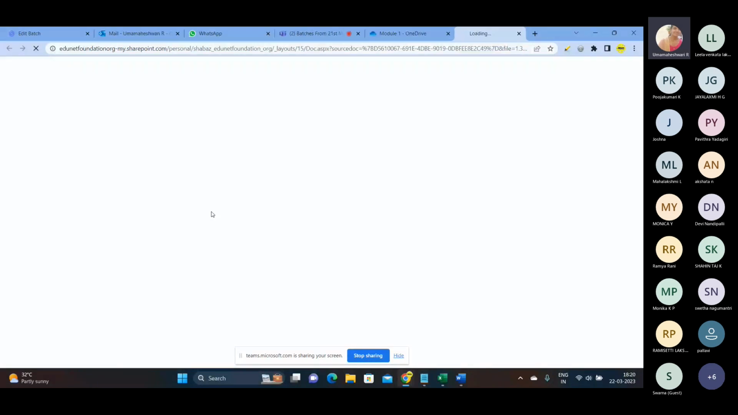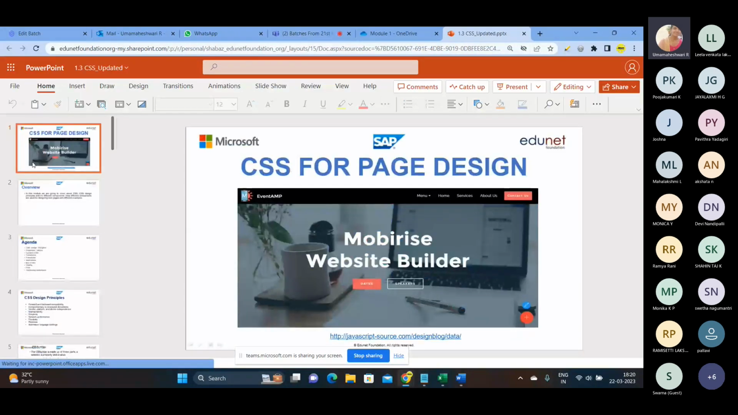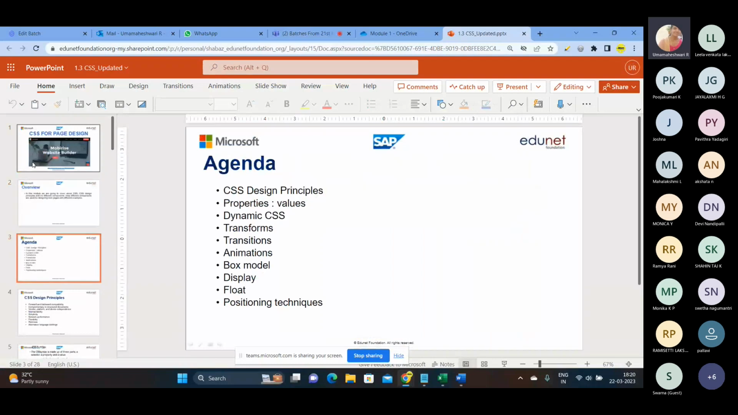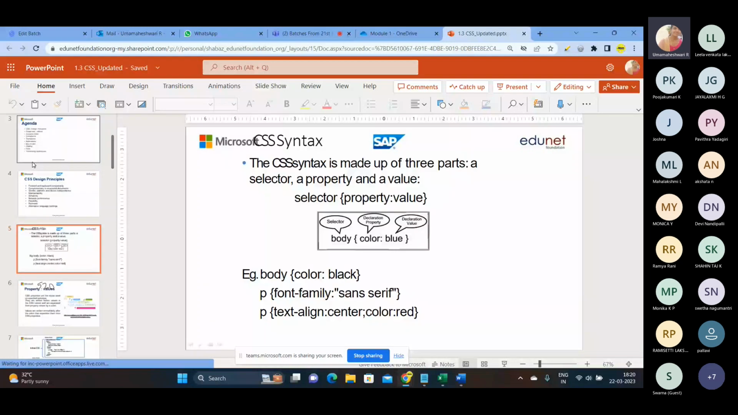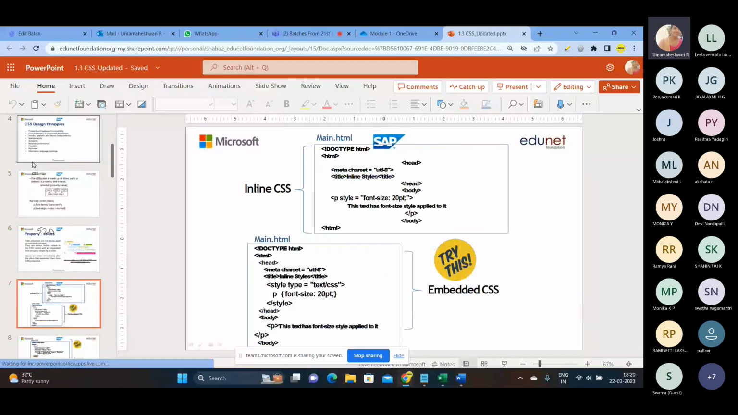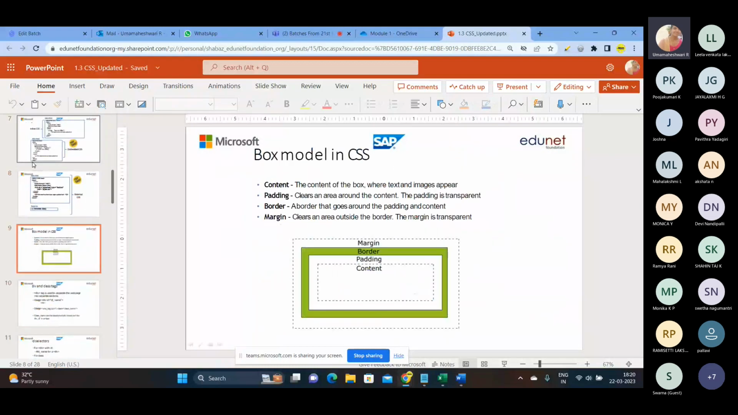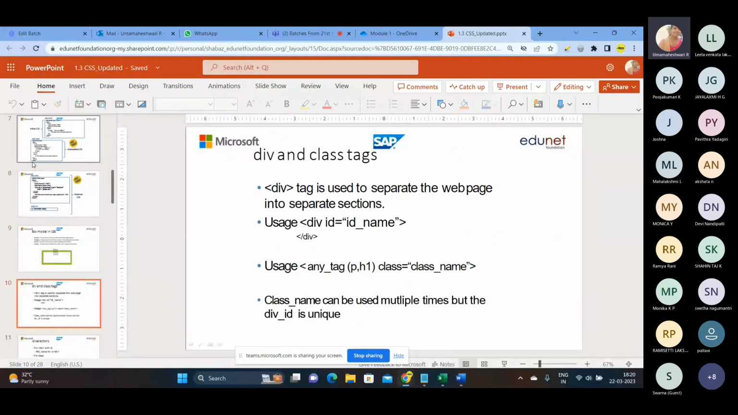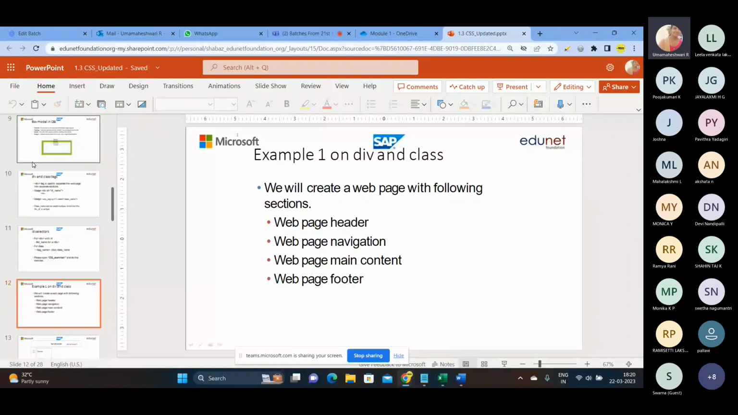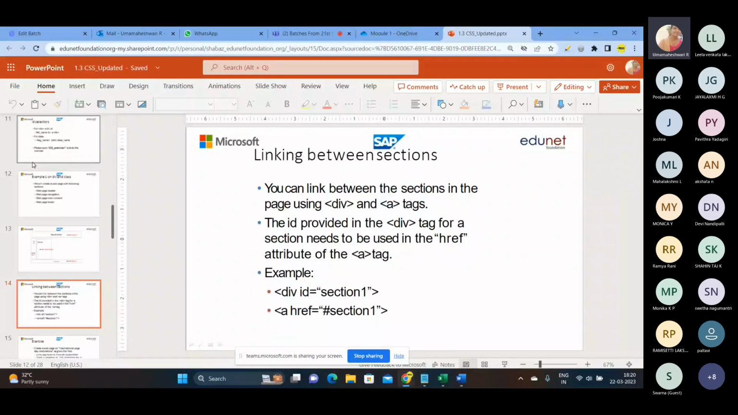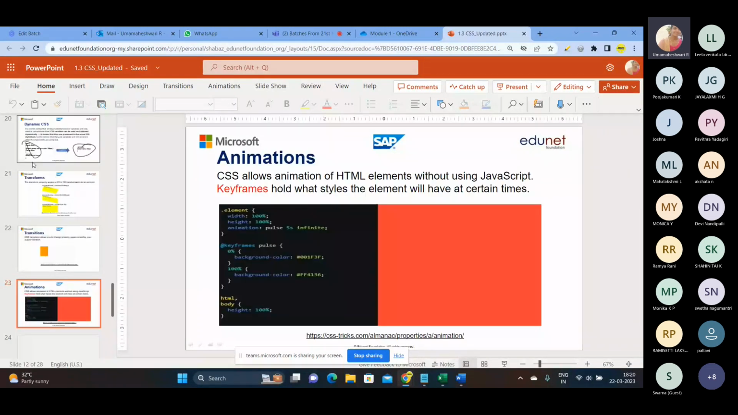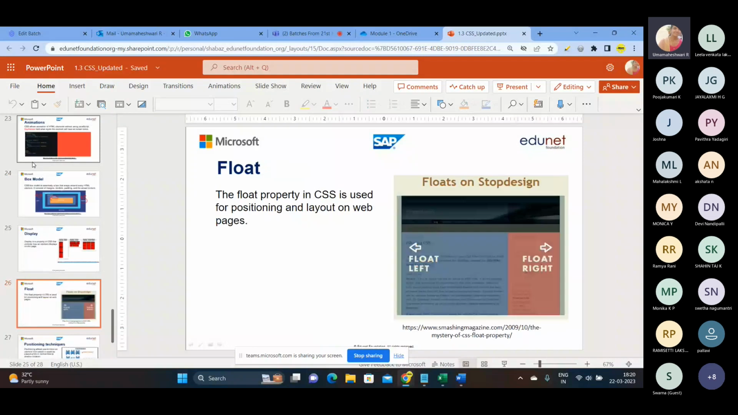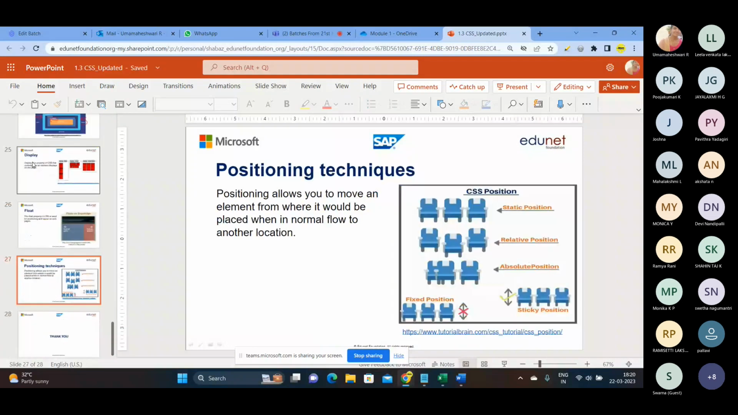And the third unit is about CSS. So the agenda is: what is CSS, and how we can use properties and values, inline CSS, embedded CSS, and what is the box model and ID selectors. So these are the examples they have given, and how to do transition, transform, and animation, and what is the box model and display positioning techniques.